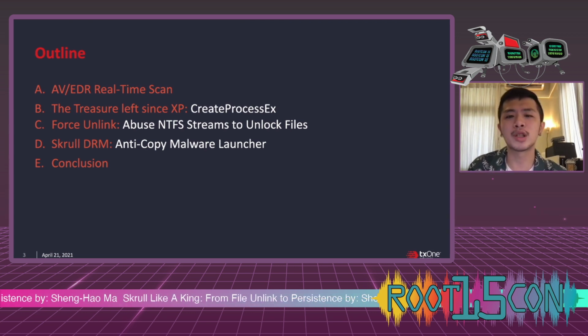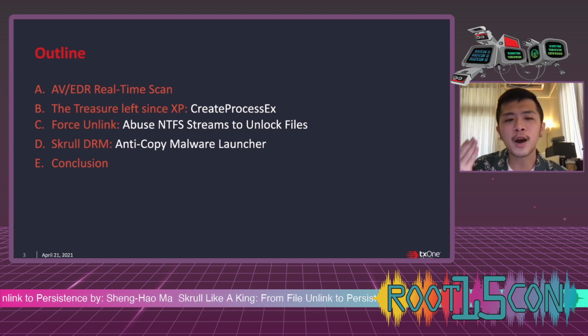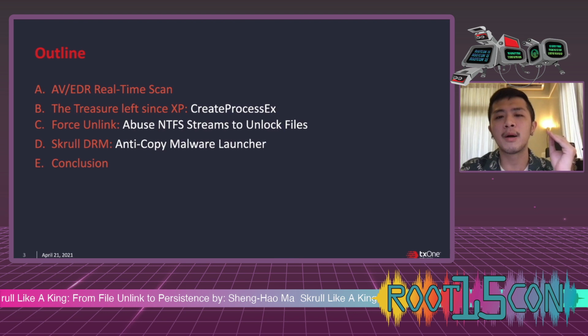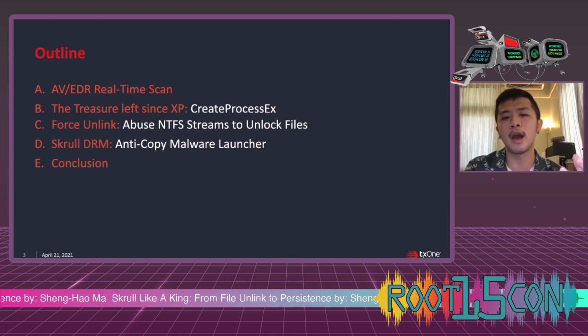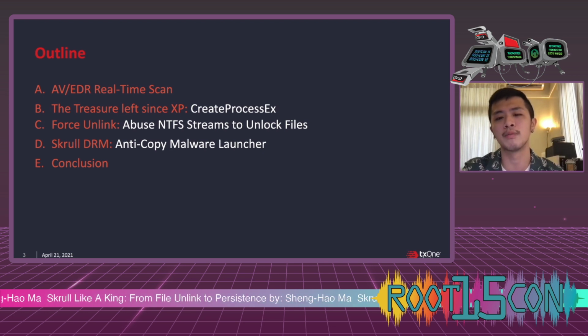Then we will discuss the NTFS flaw. Attackers can use it to bypass the Windows file lock to delete any file, even a running program. And finally, summing up all the tricks, an attacker can design a malware protection that prevents any copy and makes it impossible for antivirus protection to send back a malware sample for researchers to analyze.